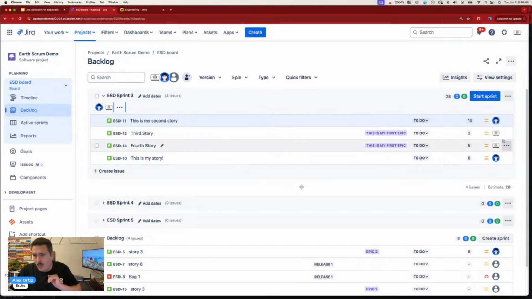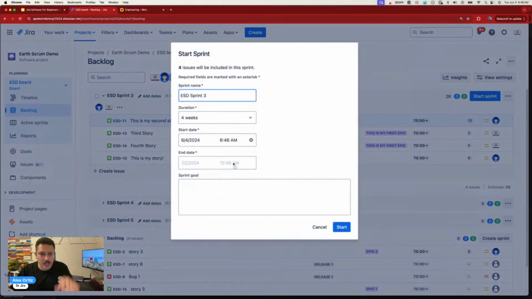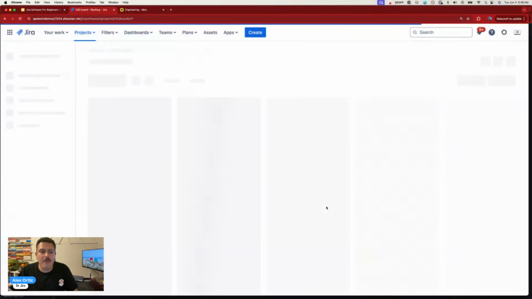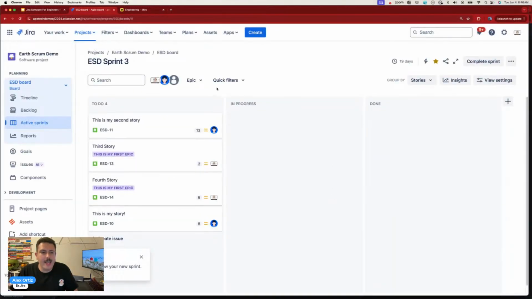They'll put on all the points. They'll do all the assignments. You hit start sprint. You put in the dates. Again, your Scrum Master will usually do that. You hit start. And then we have the board. So now we're automatically in the active sprint. And now we see something.